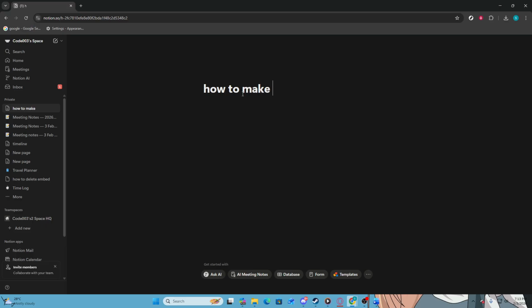Once you have titled your page, click on any blank space below the title area to begin adding content. This is essential as it sets the context for where you will insert your bullet points. Now, type in /bullet in the blank space.